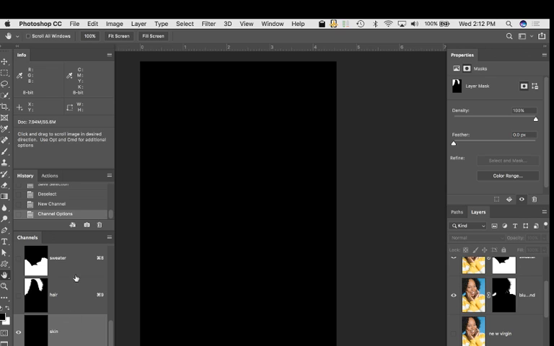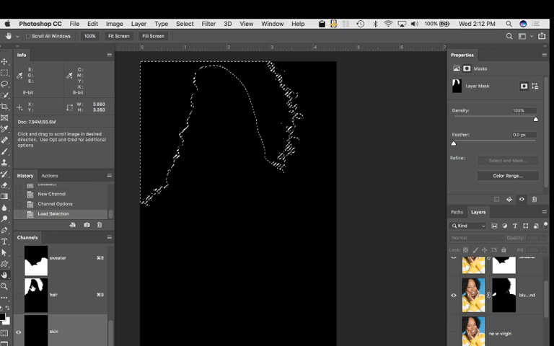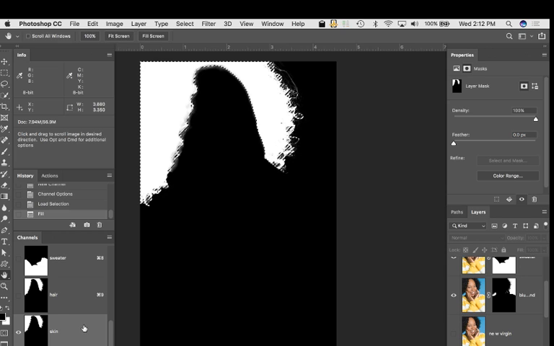And say okay. Then I'm going to come up to the hair channel. I'm not going to pick it, which actually selects it. I'm simply going to hover over this, hold down the command key, and click on it to load this as a selection. I'm still working on my skin layer right here. And so I'm actually going to fill this with white. White is my background color, so it's command delete, command D to deselect.